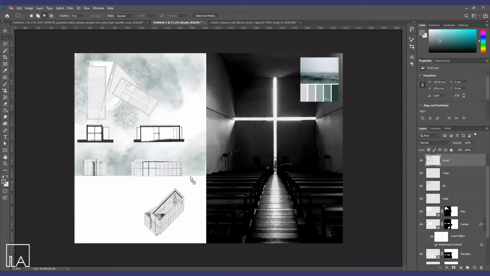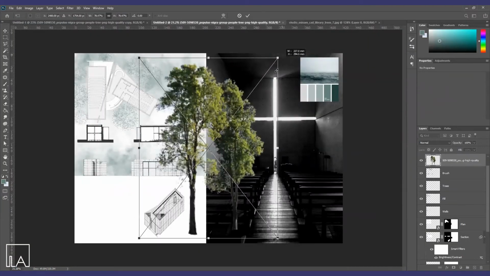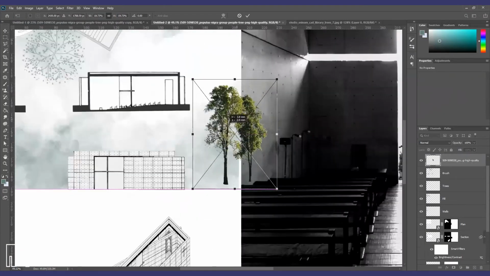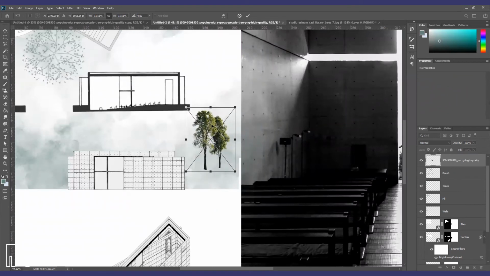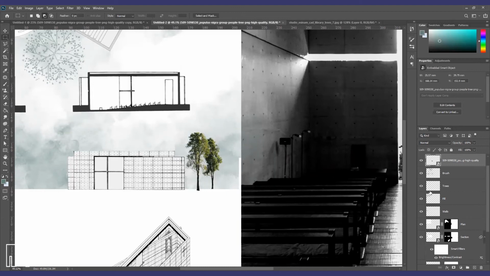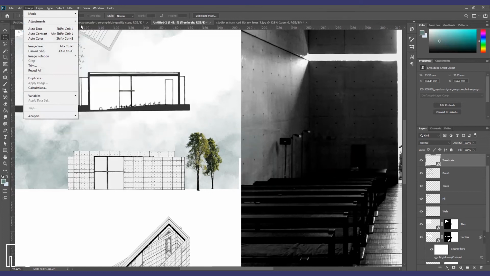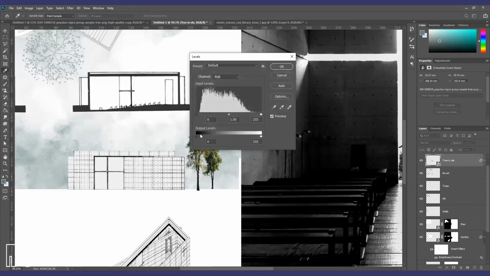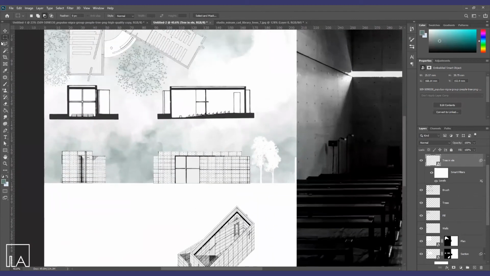We can add some trees to the elevations to make it look better and more composed. And as the colors of the trees do not match the color palette that we are currently using for this panel, we will be using levels adjustment to make the tree into a white silhouette. You can go into Image, Adjustment, Levels, and move the output level slider all the way to the right. And here you have a silhouette of the tree.